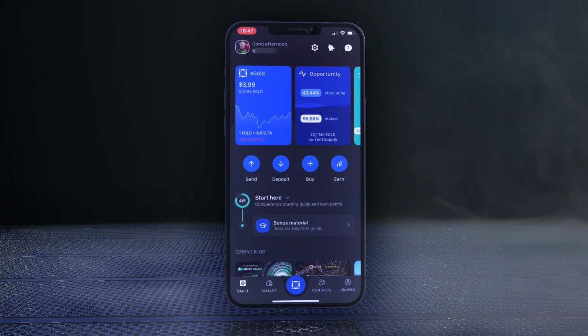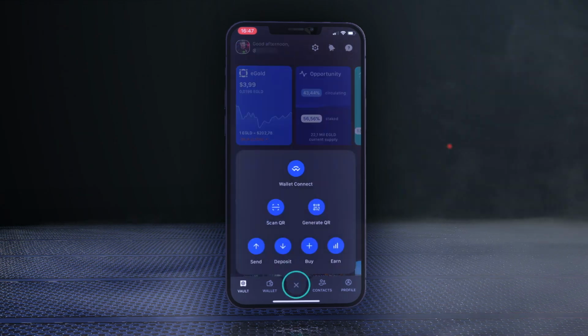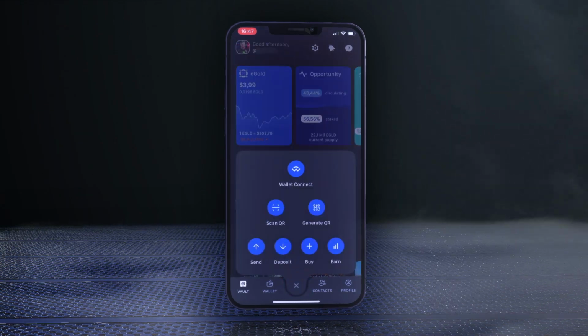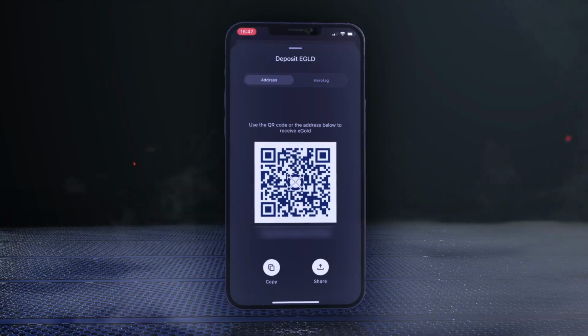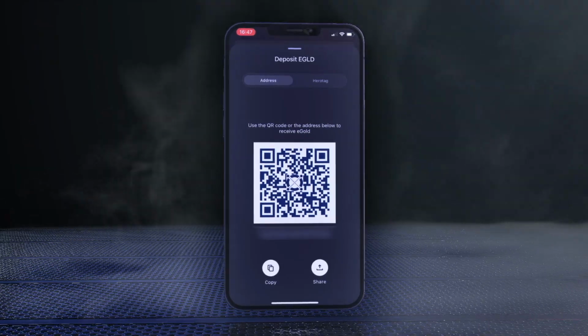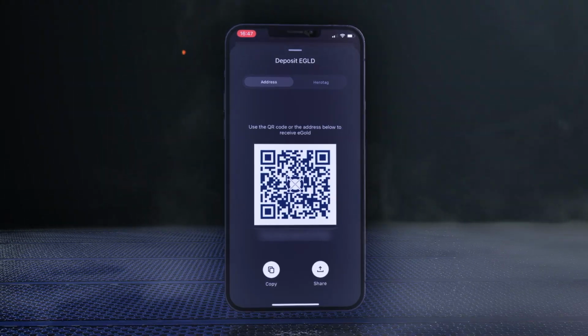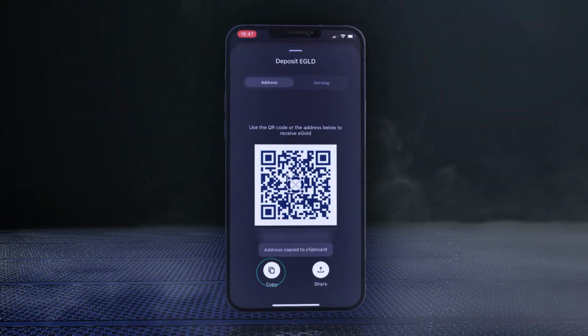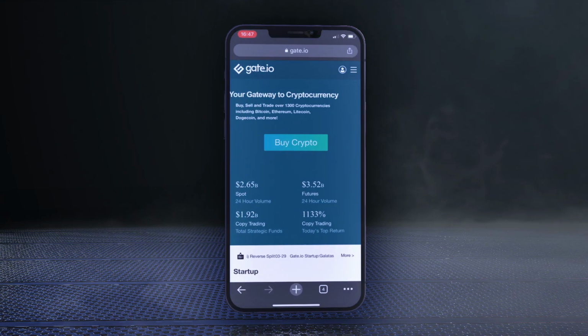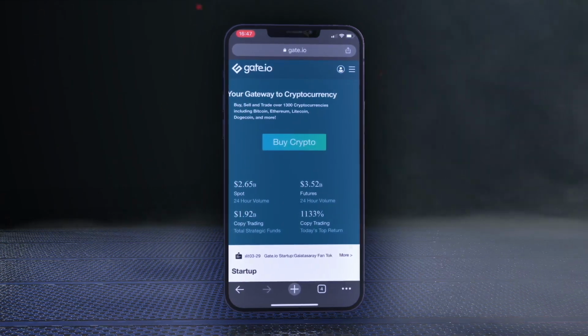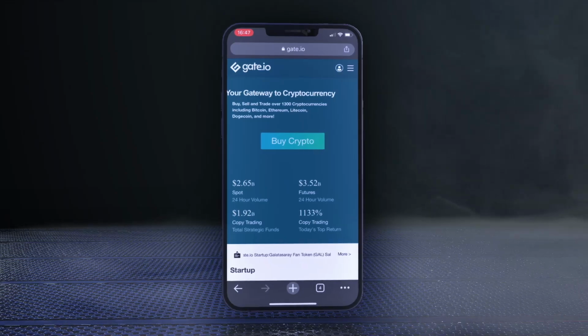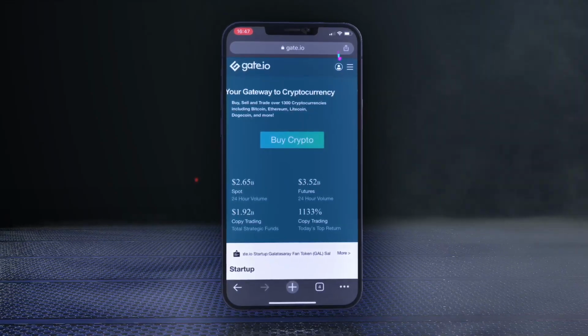First, let's open up Maya, and tap on the big blue button with the Elrond logo on it. Next, choose Deposit. Here, you can see and easily copy your wallet address, so that you can use it on Gate.io to withdraw your Ride. So, let's tap Copy. Next, access Gate.io and log in. Now, you need to access your Gate.io wallet, and on mobile, you can find it here, under your account.